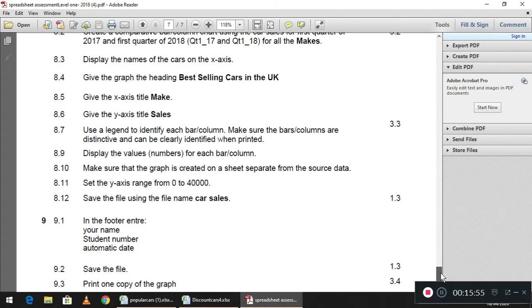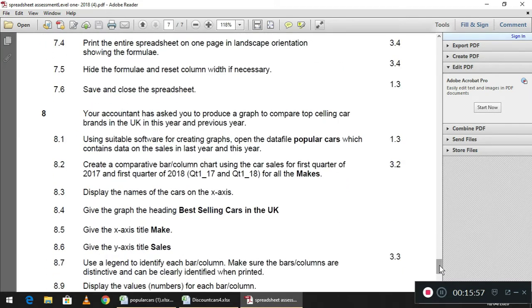Number 8. Your accountant has asked you to produce a graph to compare top selling car brands in the UK in this period and the previous year using suitable software. This is a spelling mistake. You see this here? It should be S, selling. 8.1.